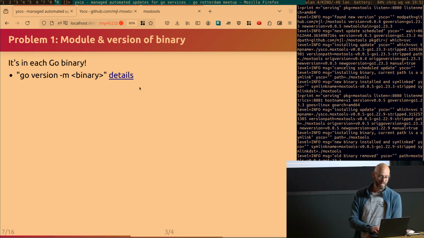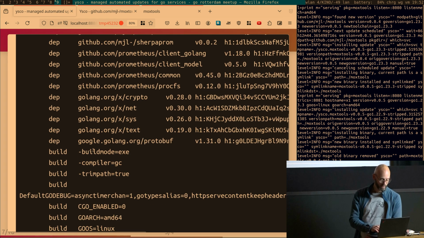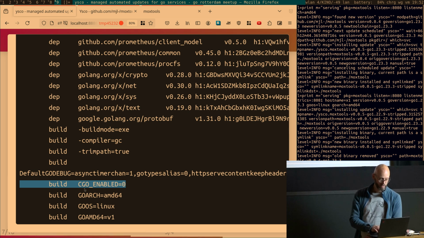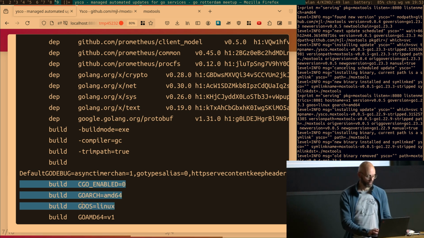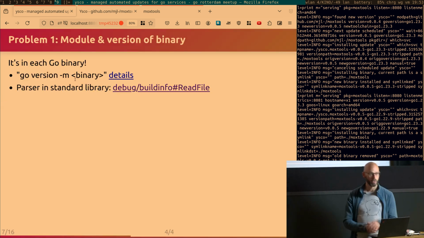If you run go version -m on the binary, you get all these details, like the Go toolchain, the Go module, and its version. You also get all these hashes, but ysco doesn't need them. There's also a package path. In this case, it's the same, but it could also have this command / something behind it, because Go modules can have multiple packages inside. Then there's all these dependencies that we don't need, but it's there. And we see these build properties, Go enabled to 0, Linux AMD 64. So the information is in each binary, and there's also a parser in the standard library. So problem 1 was very easily solved.